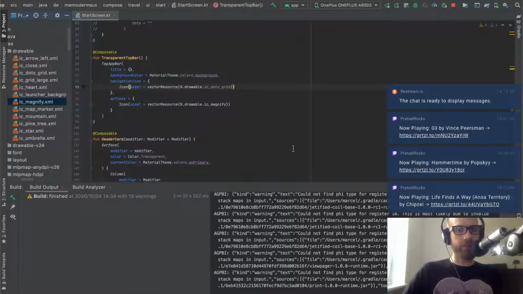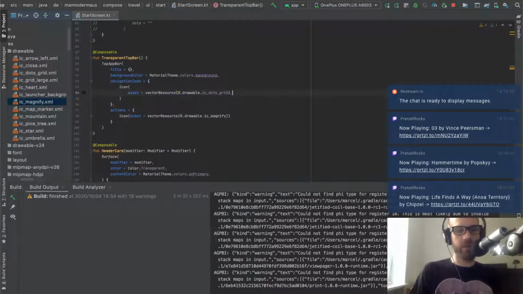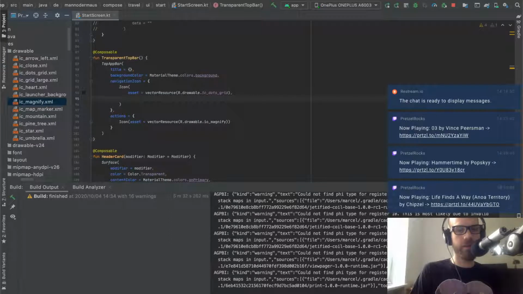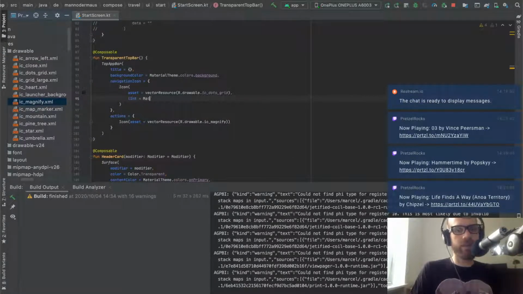Okay, so the icon was already visible, so that works. I wanna see, can I tint this? I think I can tint this. Gotta be a color or tint color, anything. Autocomplete, please. Okay, there is tint, so that is good.